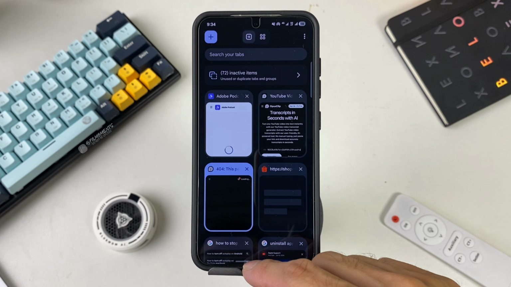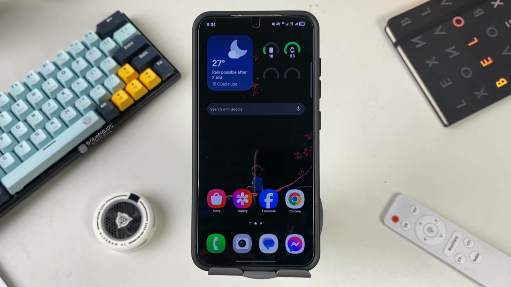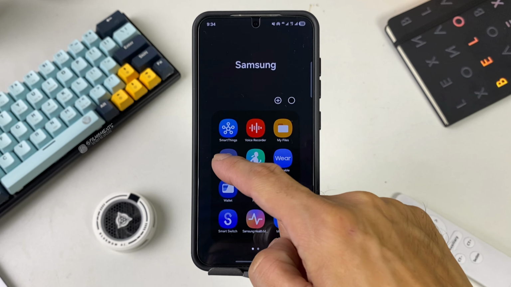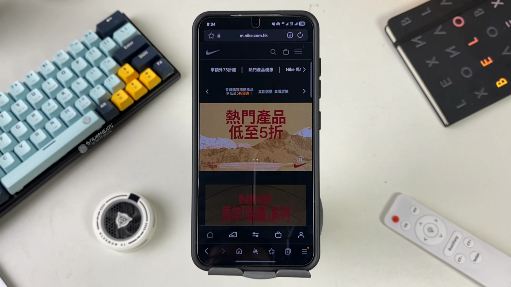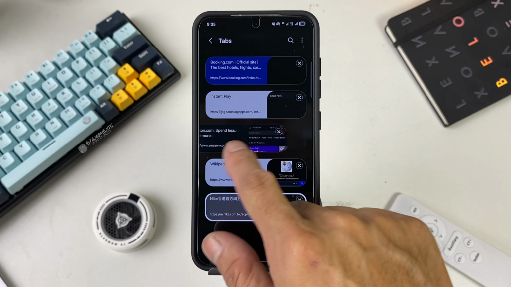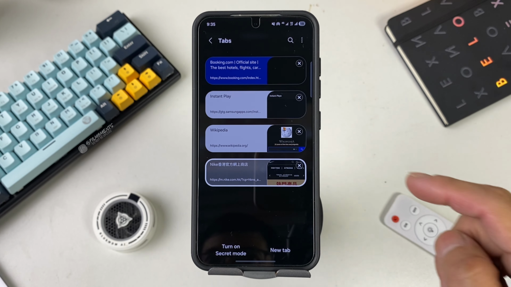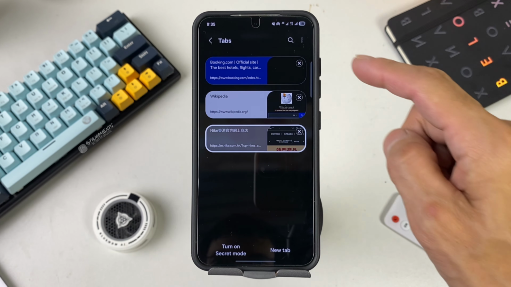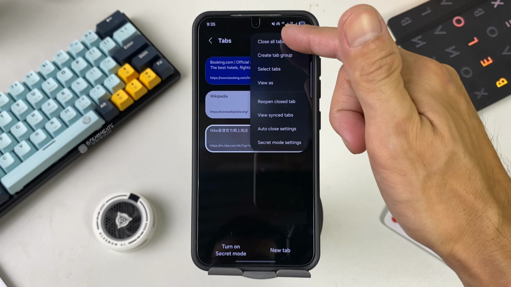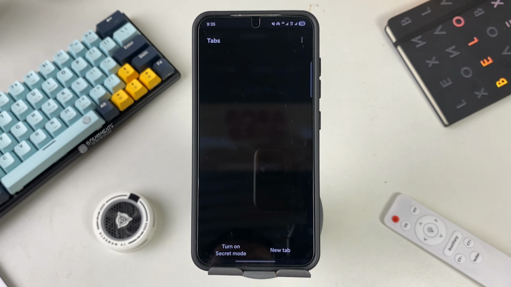So basically, what I'm showing you is for Google Chrome because many people use it. But if you're using Samsung Internet or another browser, the steps are almost the same. Just find the tabs button, the small square with a number in it, then swipe to the left or right to close it. You can also click this X button to close the tab, or click this three dots button, then close all tabs. So that's it for this tutorial.